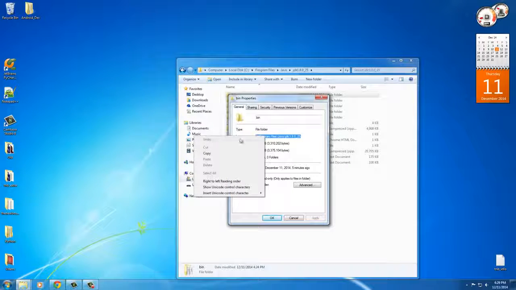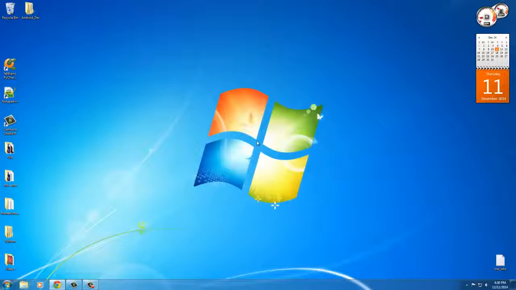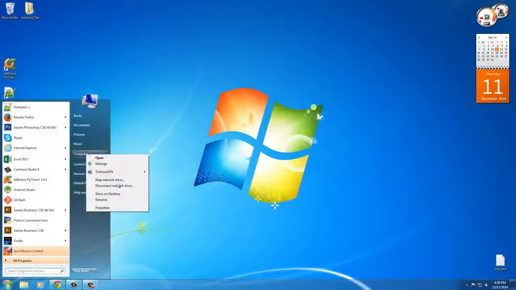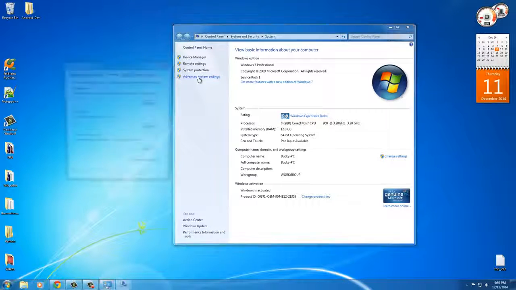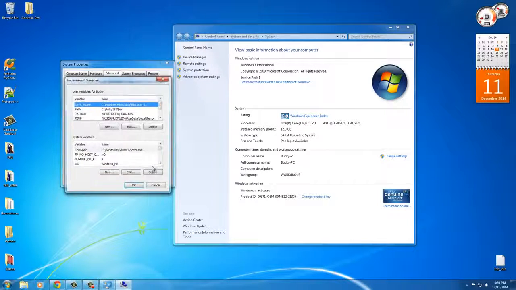So copy that, right click and copy, and now once you have that location, close out of everything, because we have to tell our computer, alright, this is where our JDK is. So how do we do that? It's actually pretty simple. If you open your start menu again and right click computer and go to properties, you're going to see a link on the left hand side that says advanced system settings. If you click that, you're going to see this little pop-up right here. Click on the button that says environment variables.